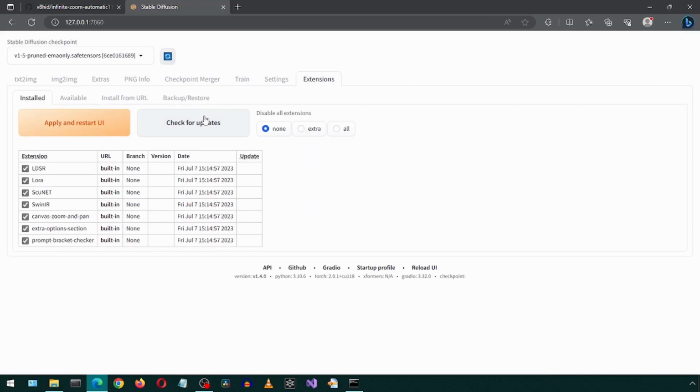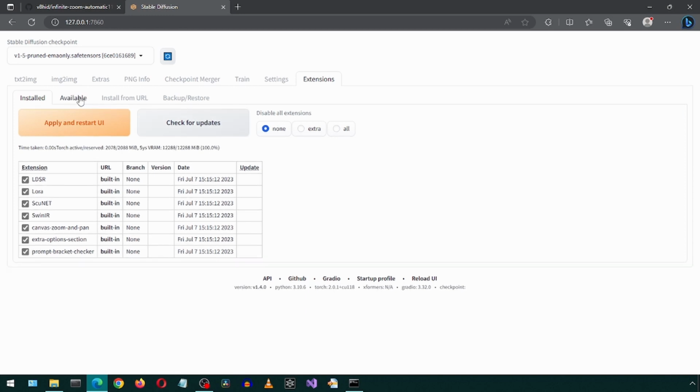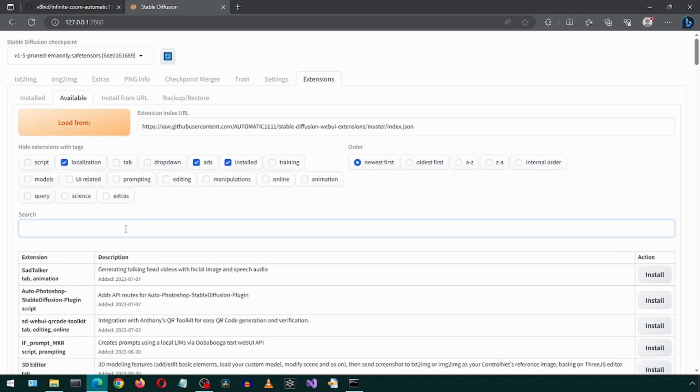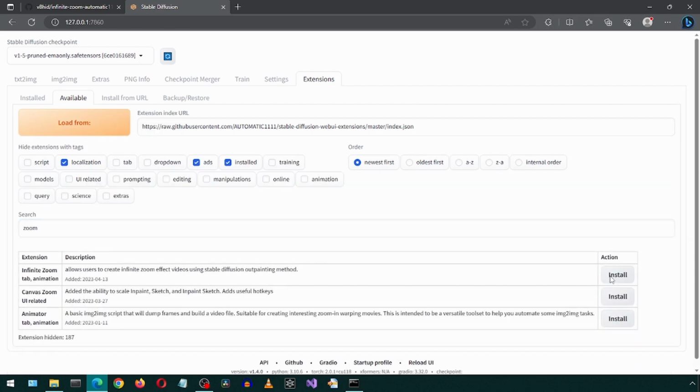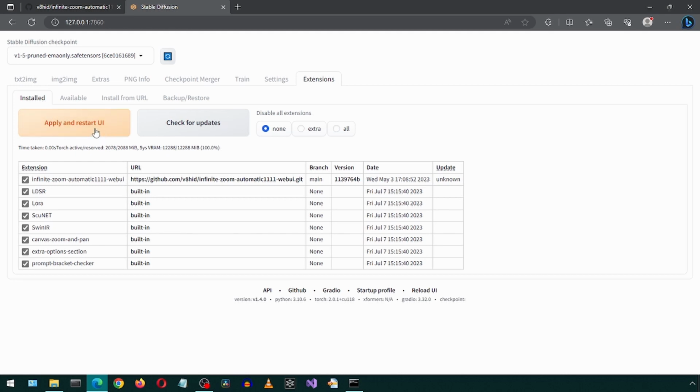Click check for updates for existing extensions, just for fun. Click on the available subtab. Click on load from. Type zoom in the search. Click on install for the Infinite Zoom row. Click on installed subtab. Click apply and restart UI. And it is now installed.